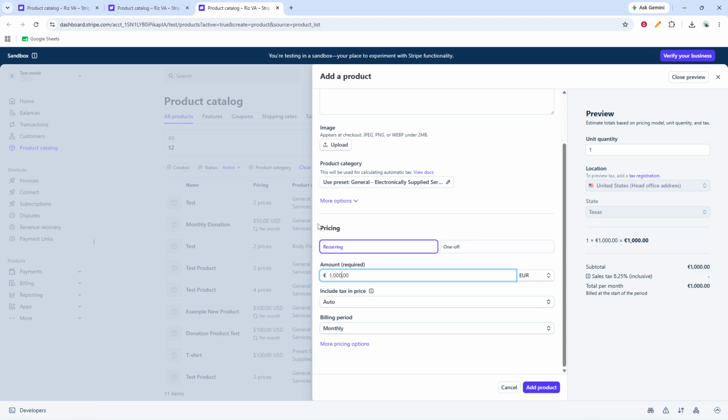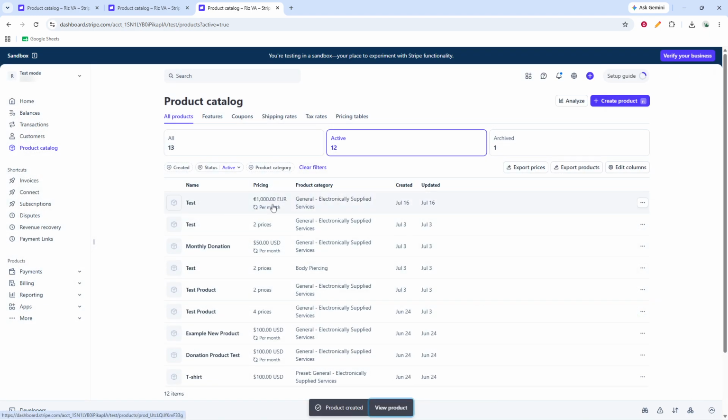Once the recurring price and any related billing settings are configured, click Create Price or Save, depending on the version of the page you are viewing. That stores the recurring pricing structure under the product so it can be used for subscriptions.